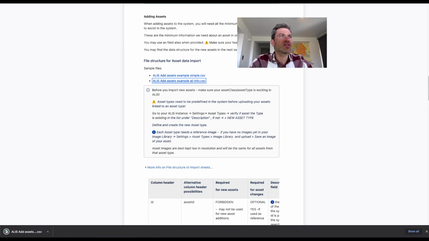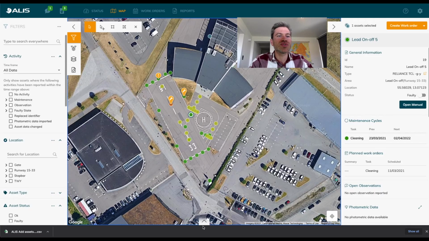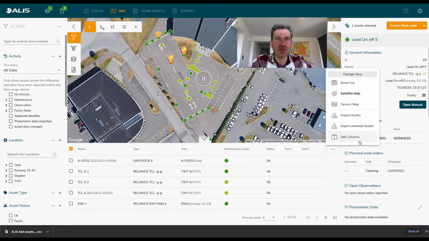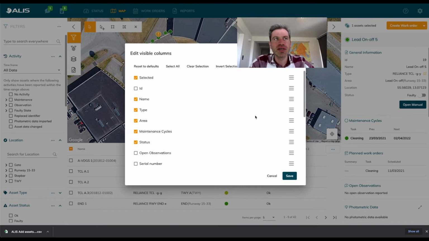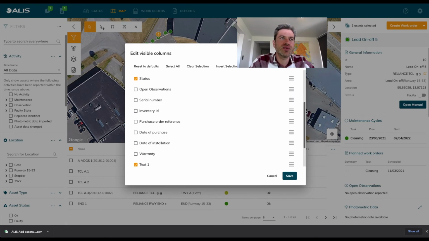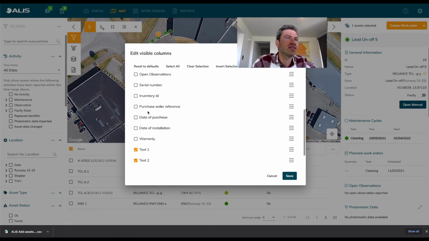So this is something that you will also be able to see in your asset table here. Again, in the burger menu, now you can also edit columns, and there you will see all of the different fields that you can also have. So you see that you can show a serial number or an inventory ID if you have an external ID or a spare part management system or something. A purchase order, reference, date of purchase.